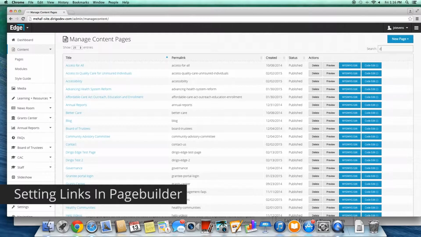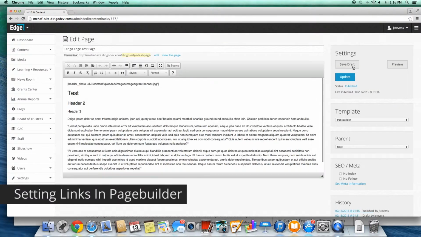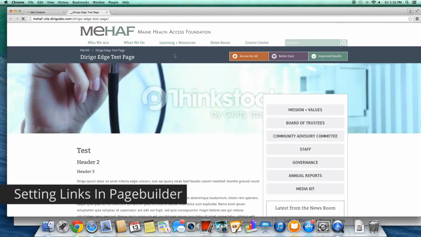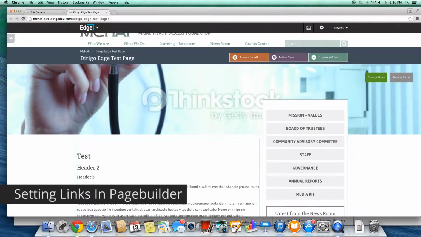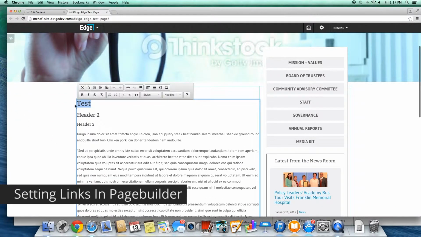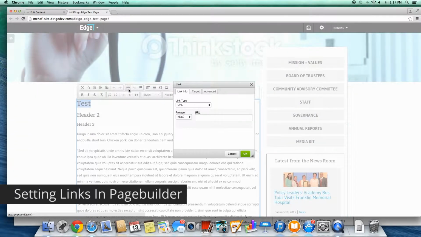Open a content page using the WYSIWYG editor, or make sure you're in edit mode on the front end. To link a page using content that already exists, select the content with your mouse, then, in the content toolbar, click the link icon. Or, type what you want the link to say, then select it with your mouse. Choose your link type from the drop-down. The link type will usually be a URL.